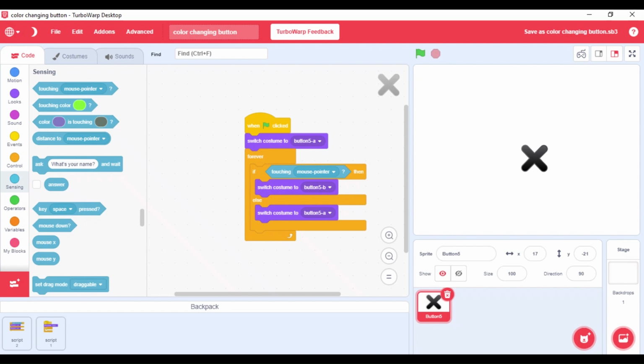In the if else then, you're going to put the switch costume to 5A. One is switch costume box, you're going to set that to 5B. In the else, you're going to put the other switch costume block, and you're going to put it as 5A. What that will do is that this will first set the costume to 5A, then when it detects that the mouse pointer is touching the sprite, it will change it to costume 5B, which is the red X. And then if it does not detect it, it will go ahead and change it back.